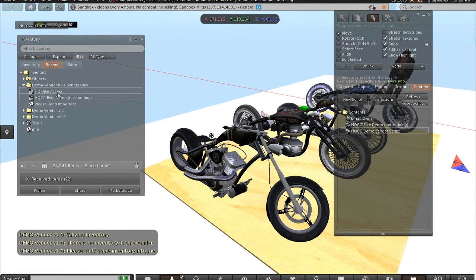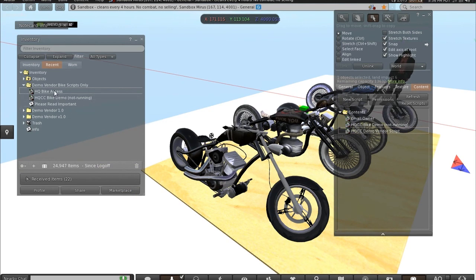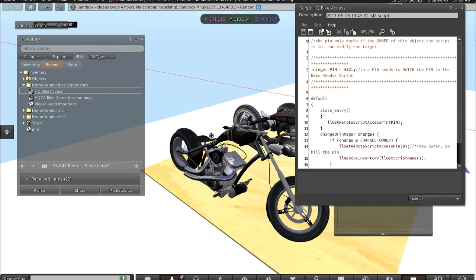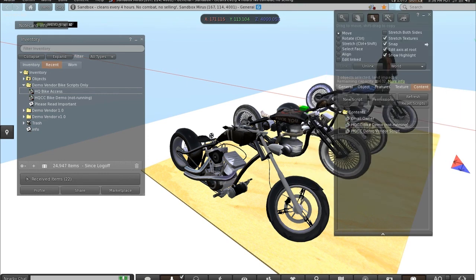So if you remember the last one, we changed the pin number on the access. So we're going to go here, which is HQ bike access. We'll open that script up, and you'll see here on line number 3, this pin number needs to match. So we'll just go 1, 2, 3, 4. Okay, we'll save it. And guys, make your own pin numbers up. It can be anything. It just has to match in both scripts. So that saves complete now.